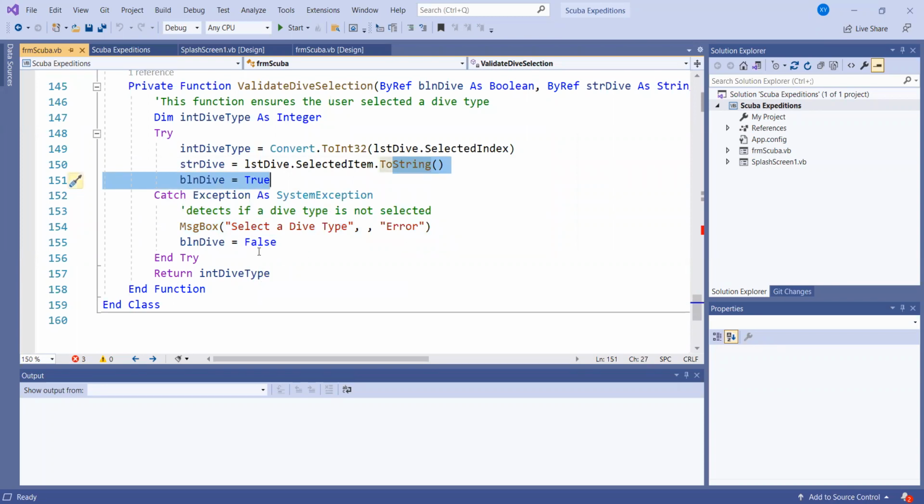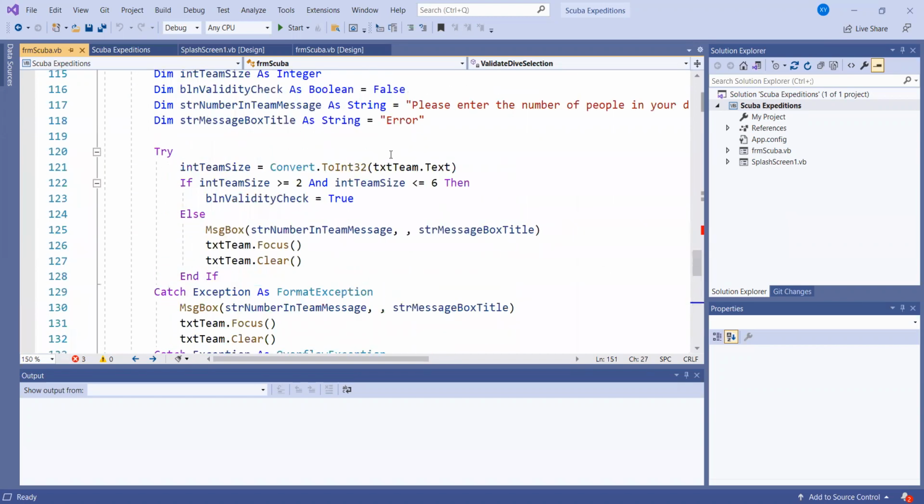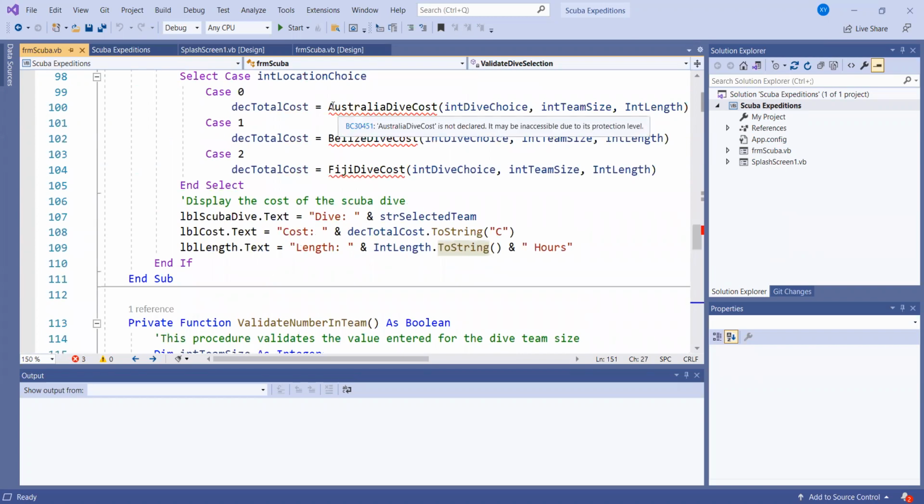Now this is what we had learned. So in today's class, it will be quite easy. We're just going to finish these three, as you can see here: Australia dive cost, Belize dive cost, and Fiji dive cost. After we select these three functions, we're going to do one more for the bottom clear. So we're done. Very easy. We have four more things to do.